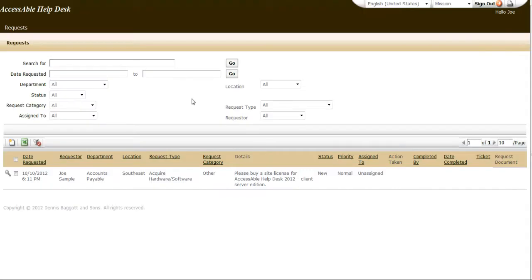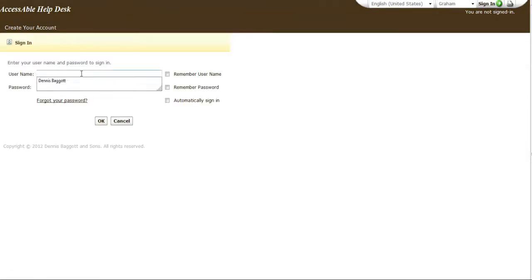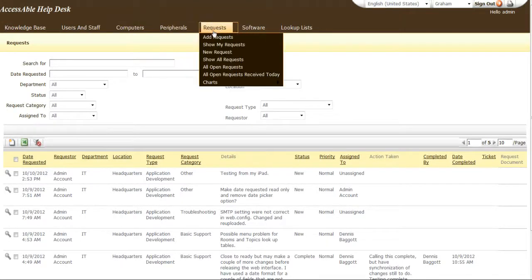So this gives the user's interface, and here you see he's welcomed. I'm going to sign out as a user and go back in and edit the request that he just put in. So now that I'm not signed in as just a standard user, I have many more menu options.